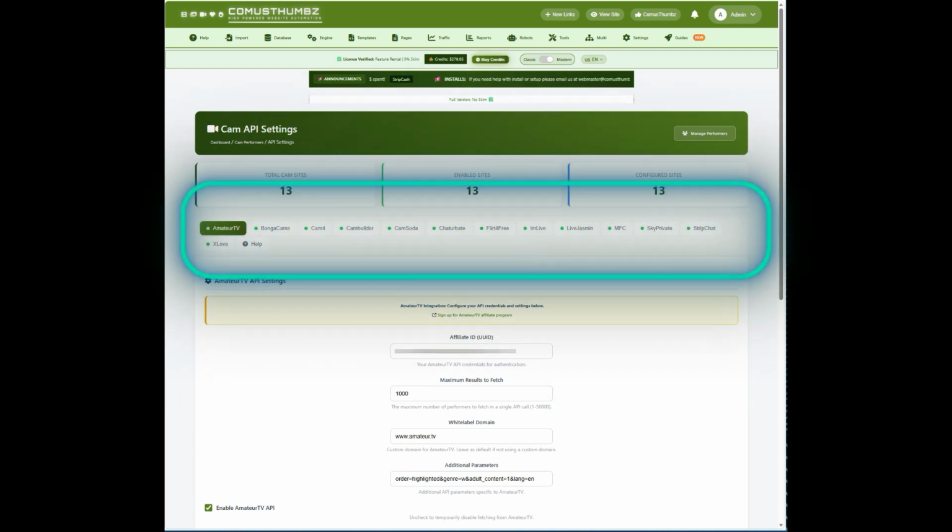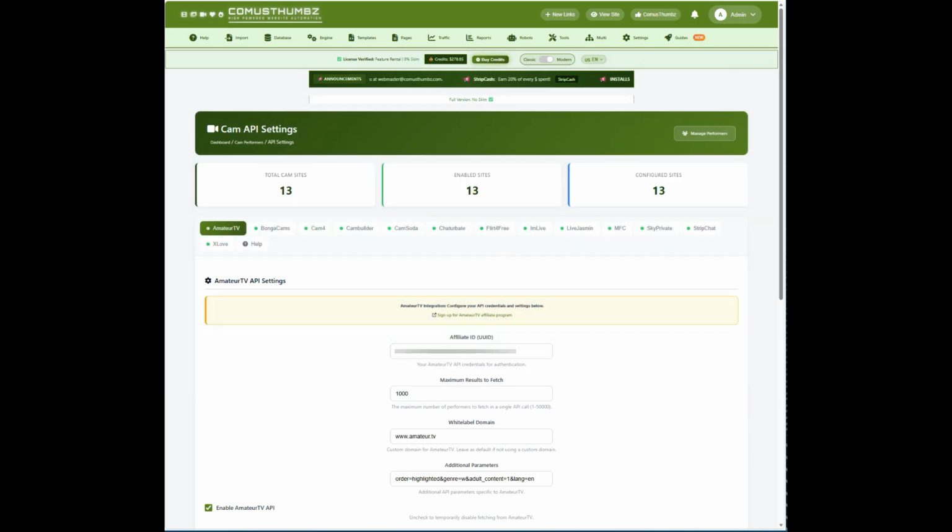The tab navigation. Below the stats grid is the tabs container, a white panel with rounded corners. The tab bar runs across the top with 1 button per cam site, and each button has a small status dot on the left that lights up green when that site is enabled or stays gray when disabled. A glance at the tab bar tells you which integrations are live without having to click into each one.